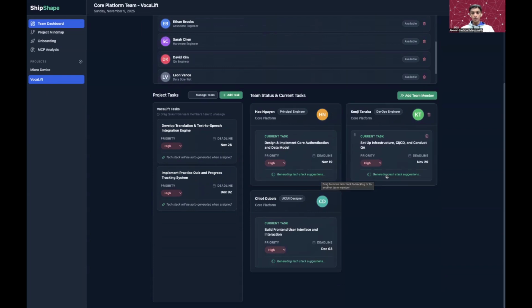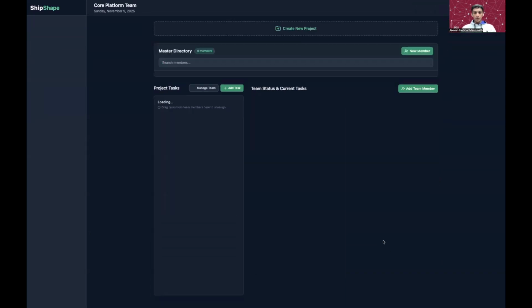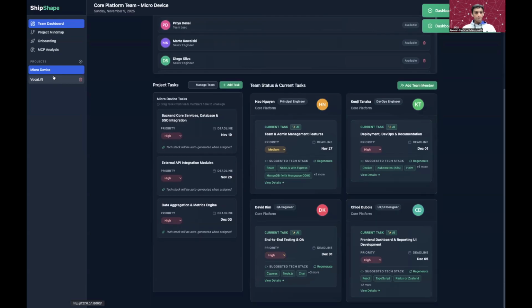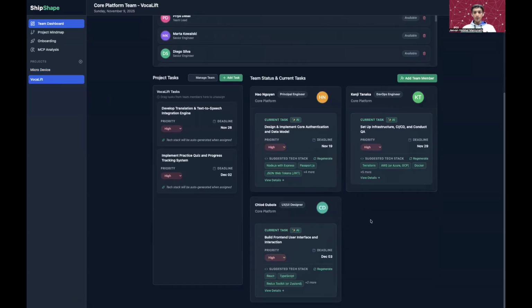Now, this is super useful if you are in the initial prototyping phase. So it says it's been generated. Let me just refresh the page. Yep. So as you can see, it's generated a tech stack for your task. And the cool thing is that all of them are related. So it's not like this tech stack is completely isolated from this task.